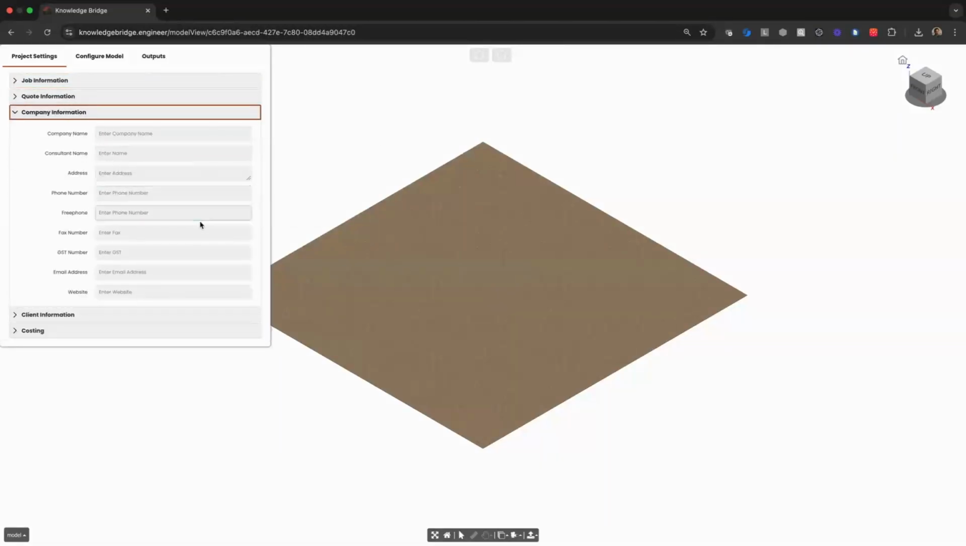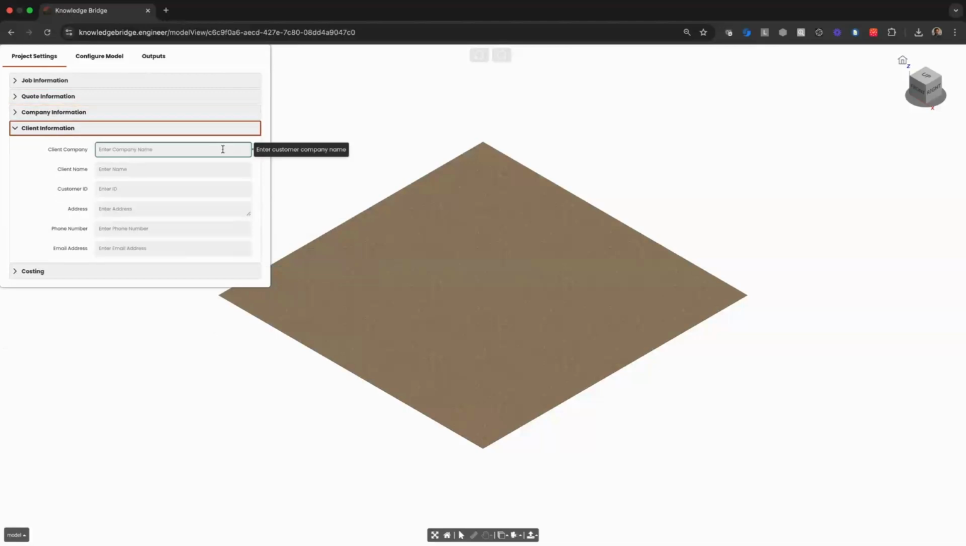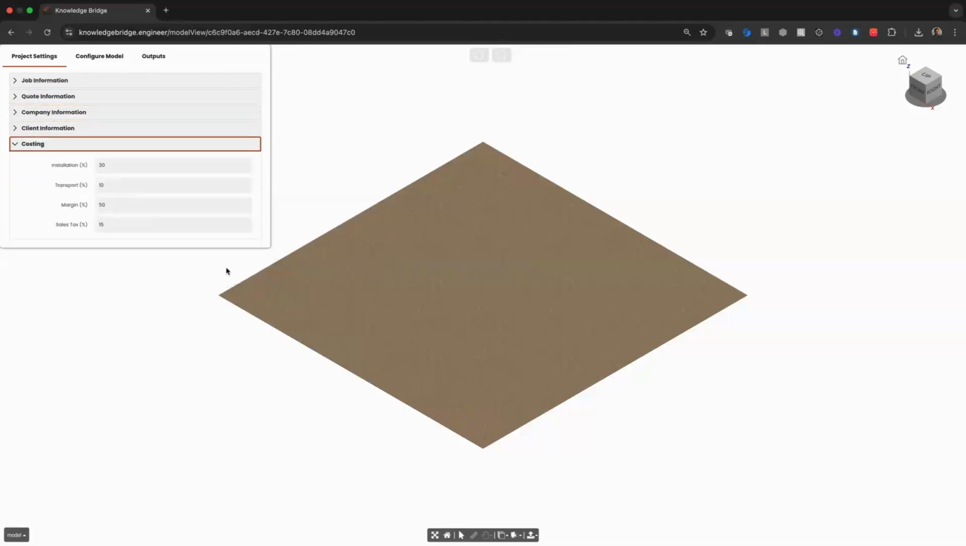Maybe it's also the client to whom I'm actually proposing the solution, and even cost, which might be beyond just the price of what it's going to be, the materials, but it might include also things like freight or margins or installation, things of that nature.